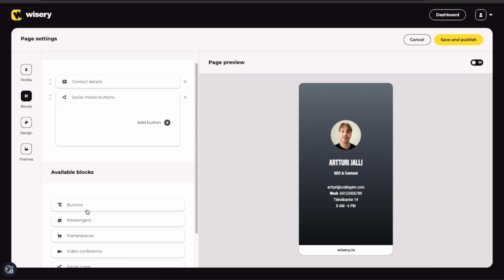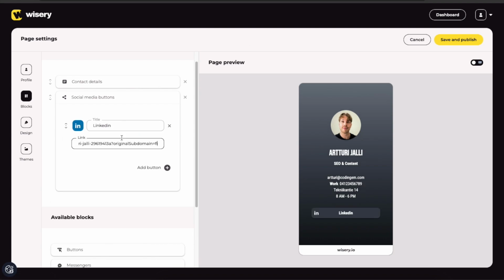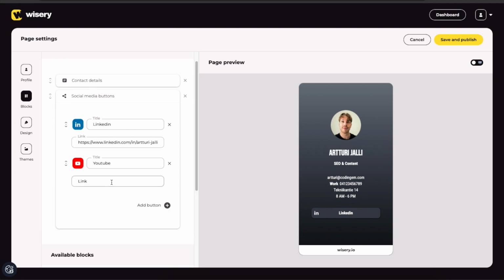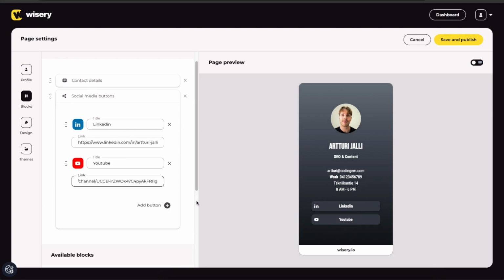So let's do social media buttons. And once again, here you can add Instagram, Facebook. For example, let's do LinkedIn. And let's copy paste the link over there. And now you can see the LinkedIn button over here. Let's also do YouTube, and then we have the YouTube link as well.